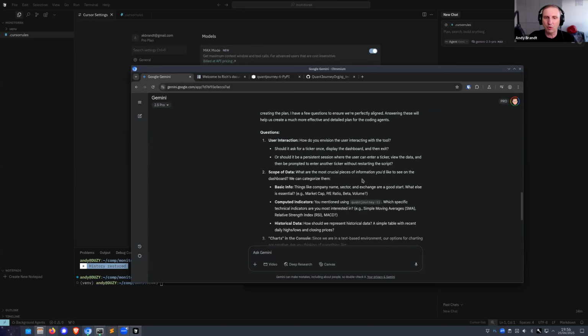Okay, so there are questions. How do you envision the user interfacing with the tool, interacting with the tool? Should it ask for a ticker once, display the dashboard, and exit? Should it be a persistent session where the user can enter, view the data, and so on? And I have some answers prepared, so I will use that. And I will not be answering everything here, but normally I would be answering those questions.